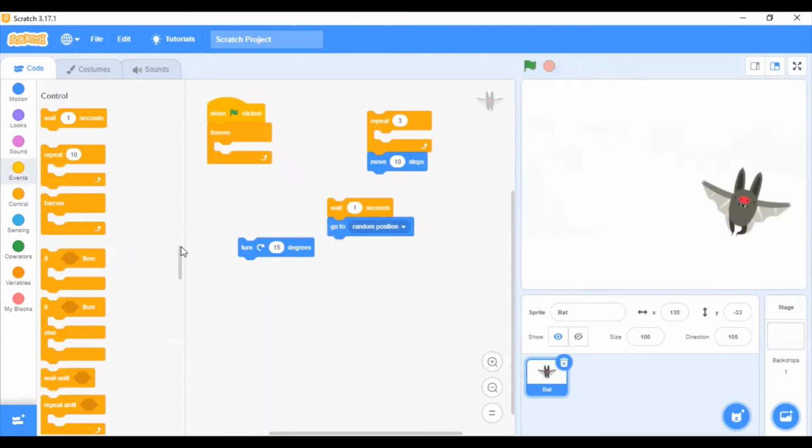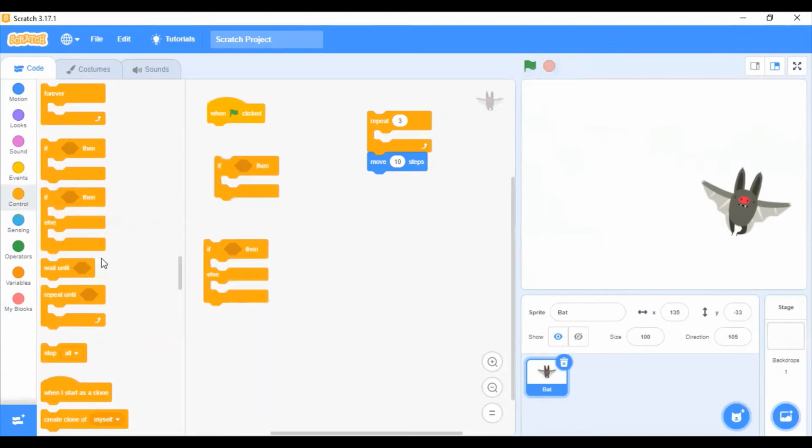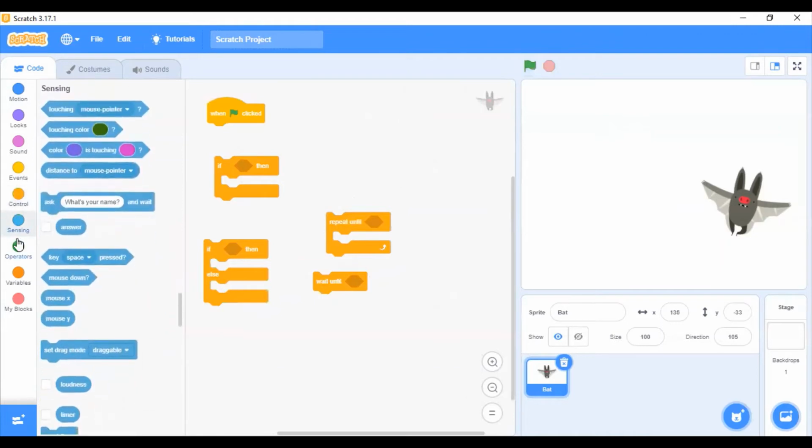We'll soon get to the looks. Now, remember I told you about the decision blocks. The decision blocks are these blocks: if then, if else, if then else, wait until, repeat until. So let us see. If then. Now in this one you can see there is a shape over here, and for fitting a block into this shape you will need to put specific blocks which have the same shape.